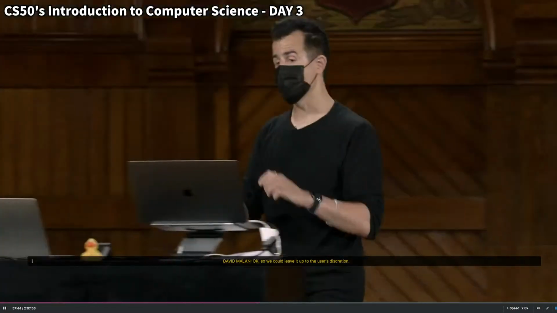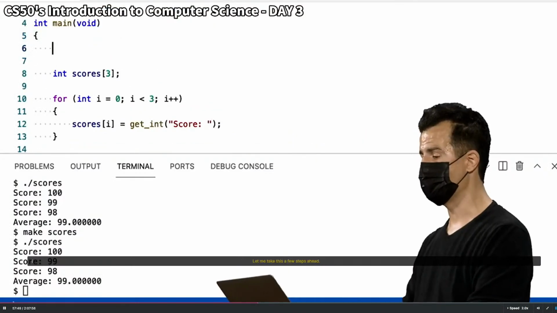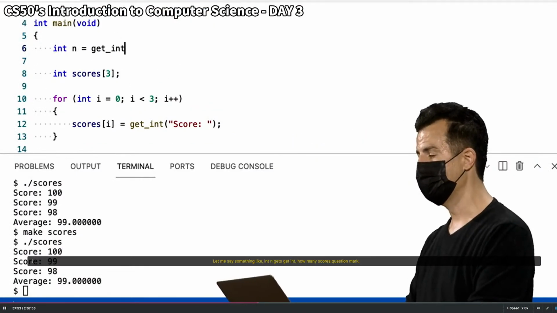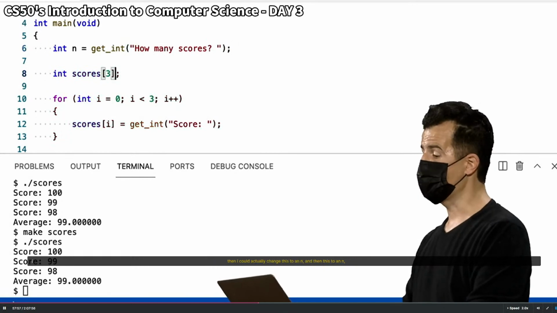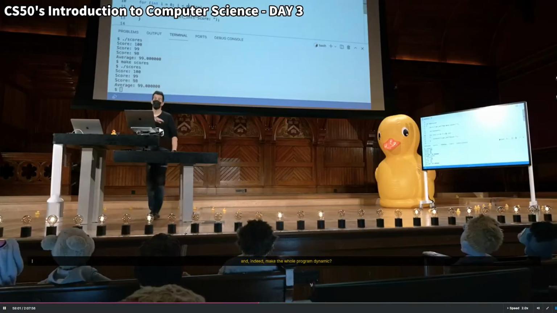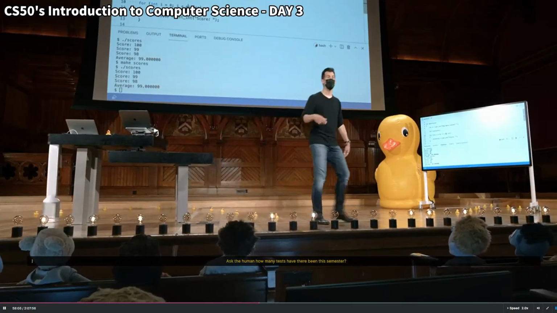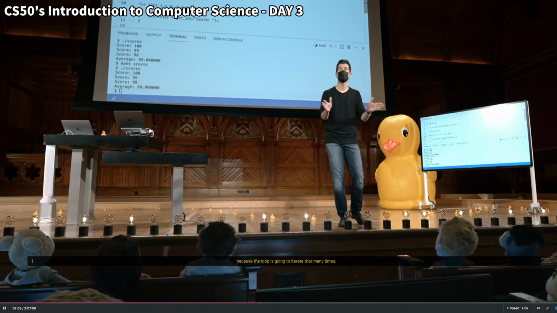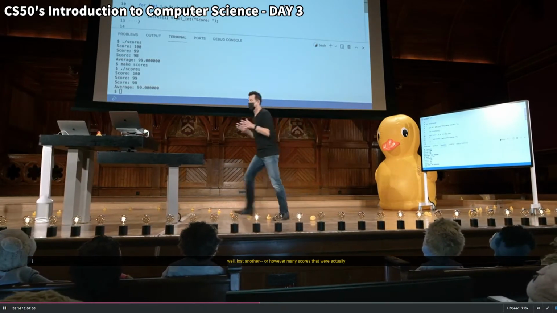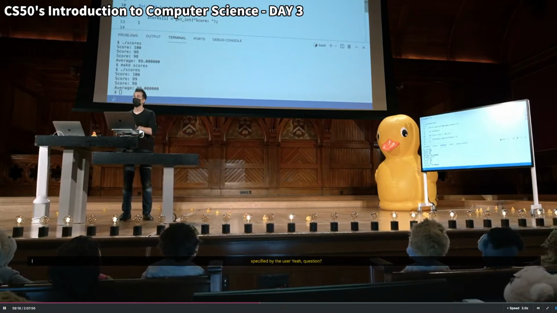OK, so we could leave it up to the user's discretion. And so we could actually do something like this. Let me take this a few steps ahead. Let me say something like int n = get_int("How many scores? "). Then I could actually change this to an n, and then this to an n, and indeed make the whole program dynamic. Ask the human how many tests there have been this semester. Then you can type in each of those scores, because the loop is going to iterate that many times, and then you'll get the average of 1 test, 2 tests, 3, or however many scores were actually specified by the user.